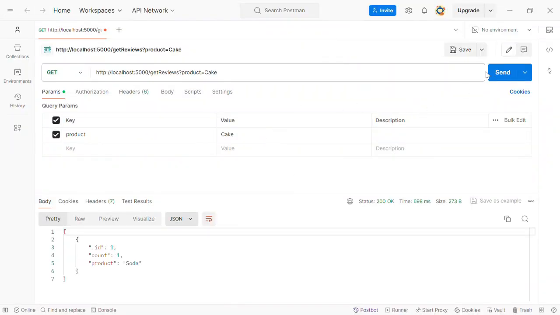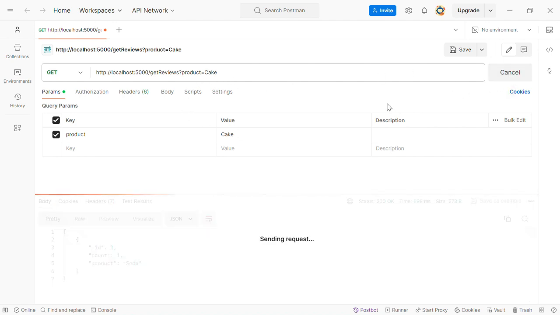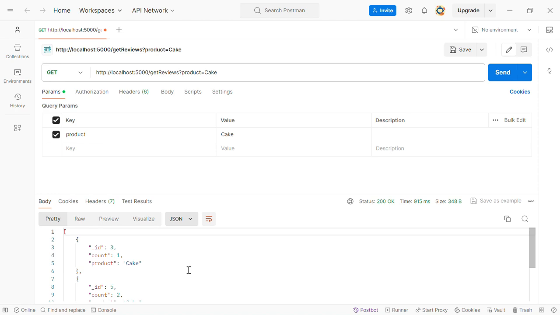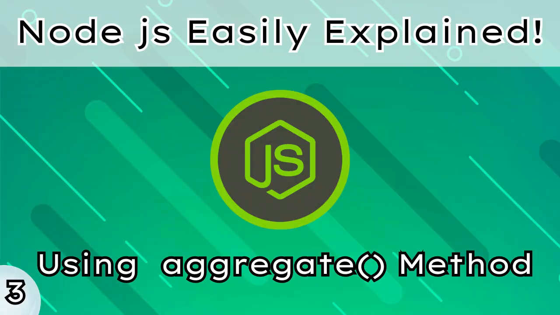Okay, now time to test this. I have passed the value of cake here, and if I click on send, it should give me the data in descending order. Yes, it is giving me the latest data first and then coming to the older ones. And that was it about the aggregate method in Node.js.